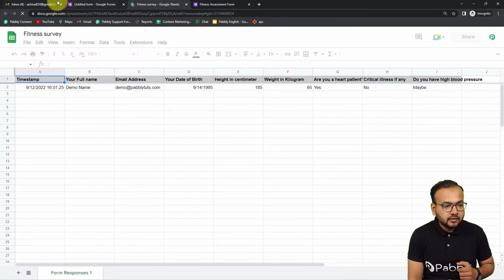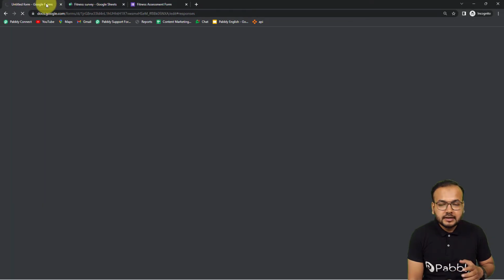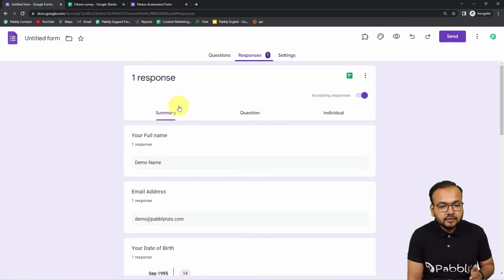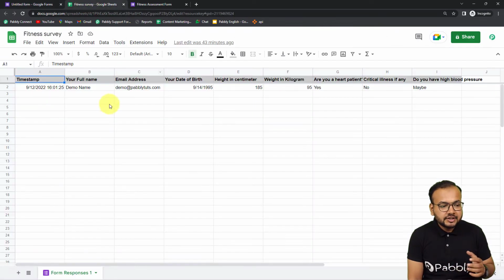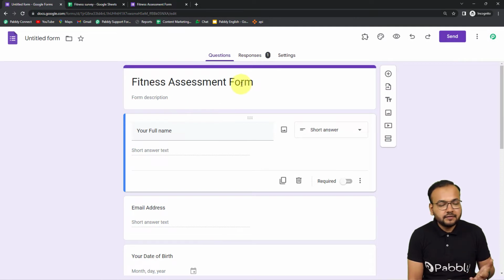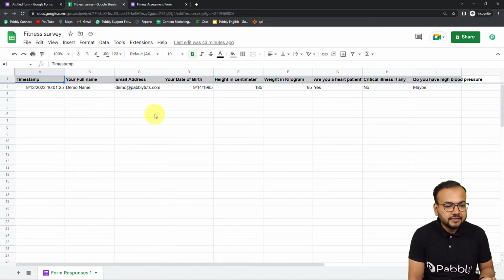So this is my Google form. I have opened it here in an incognito window. Okay, and with every Google form there is attached a Google Sheet in which the responses are going to be collected. So here is the spreadsheet connected with this form. You can see it is a kind of fitness assessment form, and this is a spreadsheet connected with it, and this is how you can capture the data.